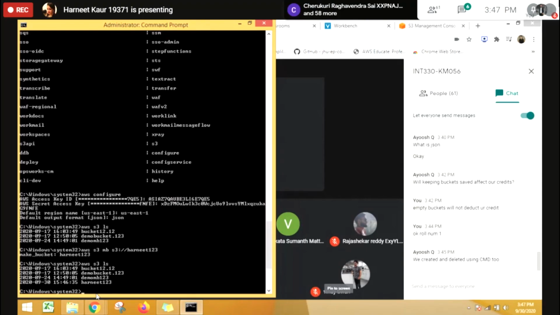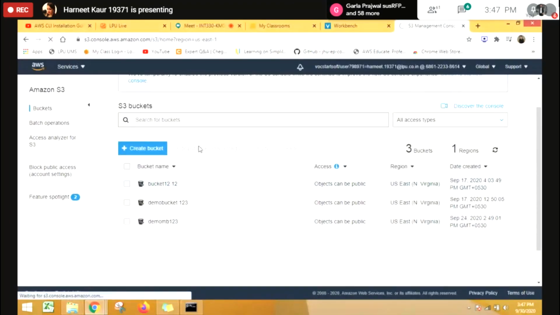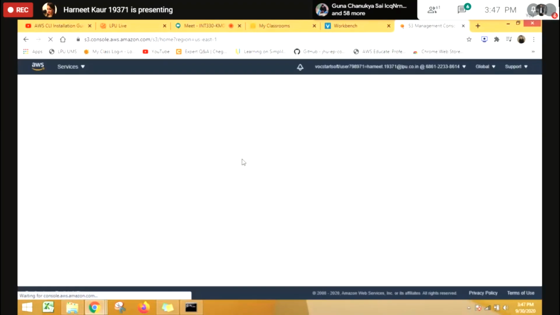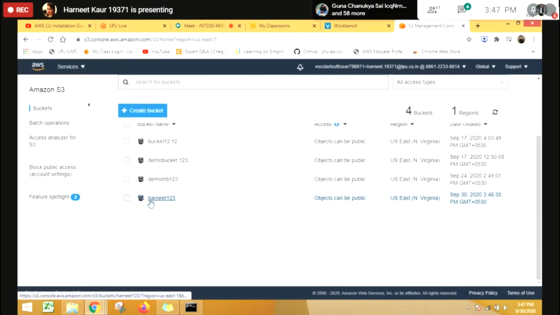Okay, so now 4 buckets are added along with the time when I added these buckets. See, you can see these 4 buckets are now available. Even in the management console, if I refresh my page here of this create bucket, I will see that the newly created bucket is also there.